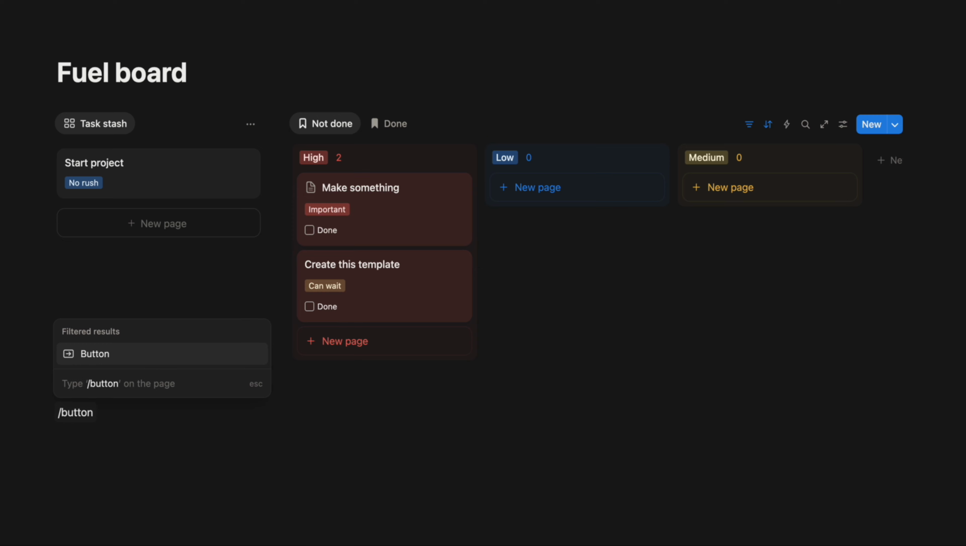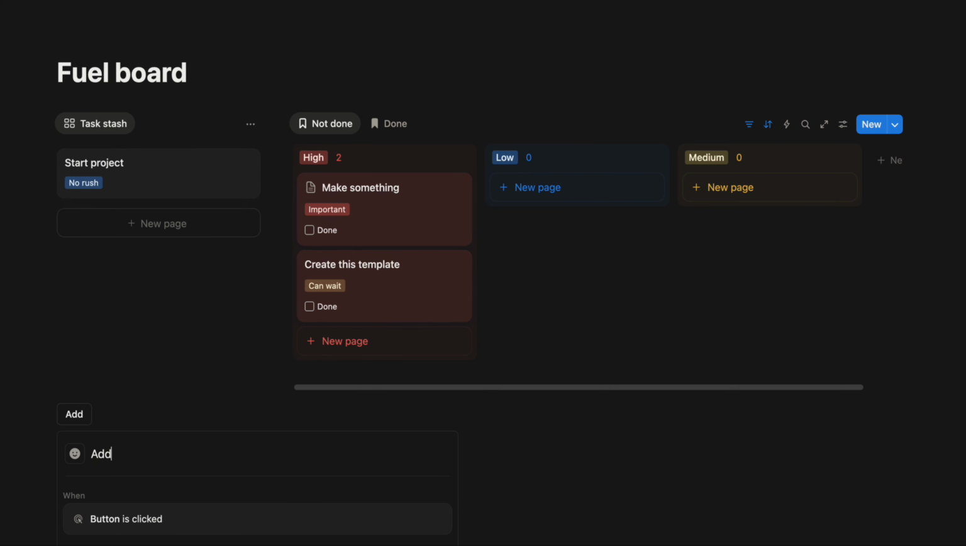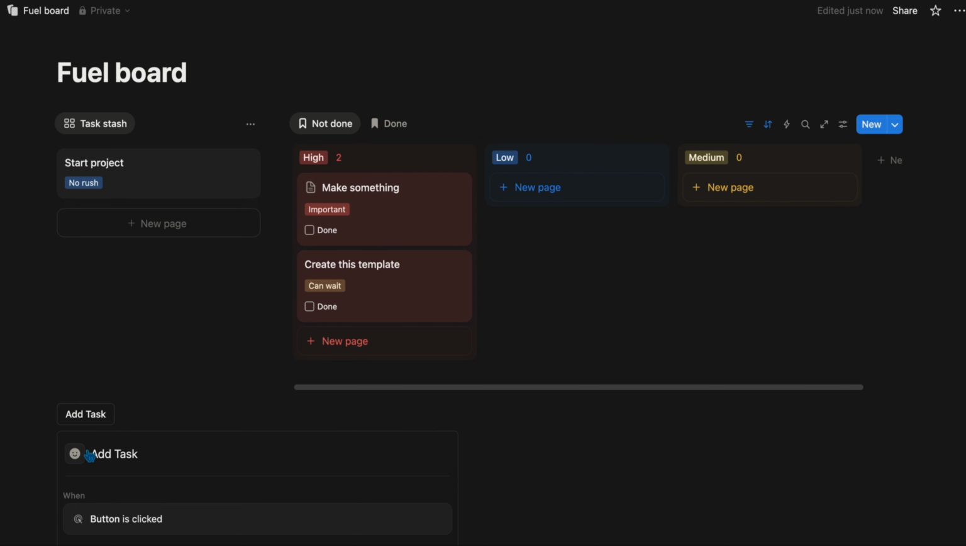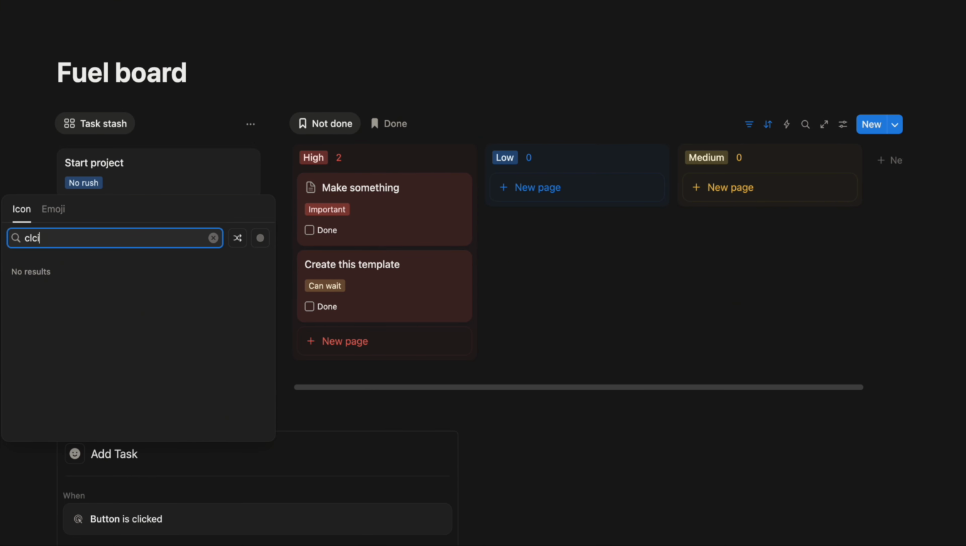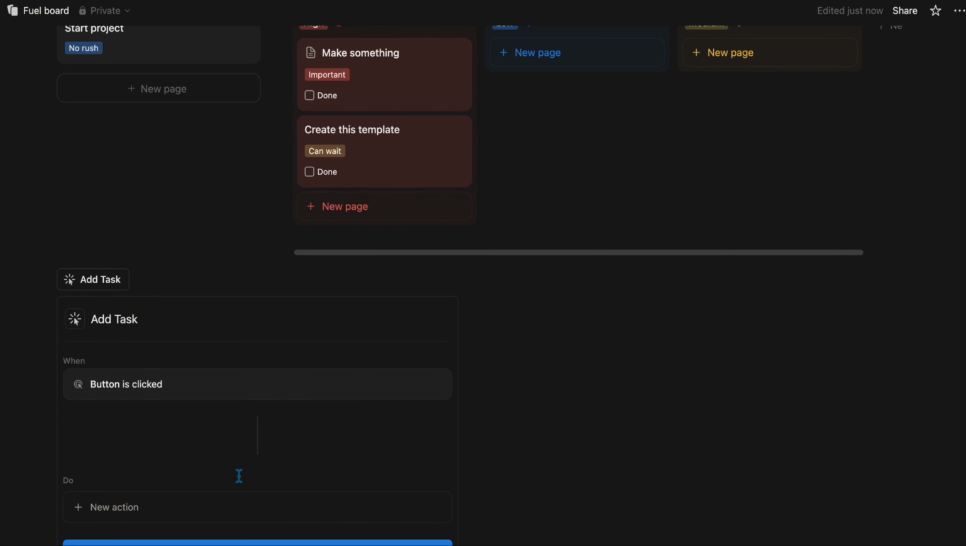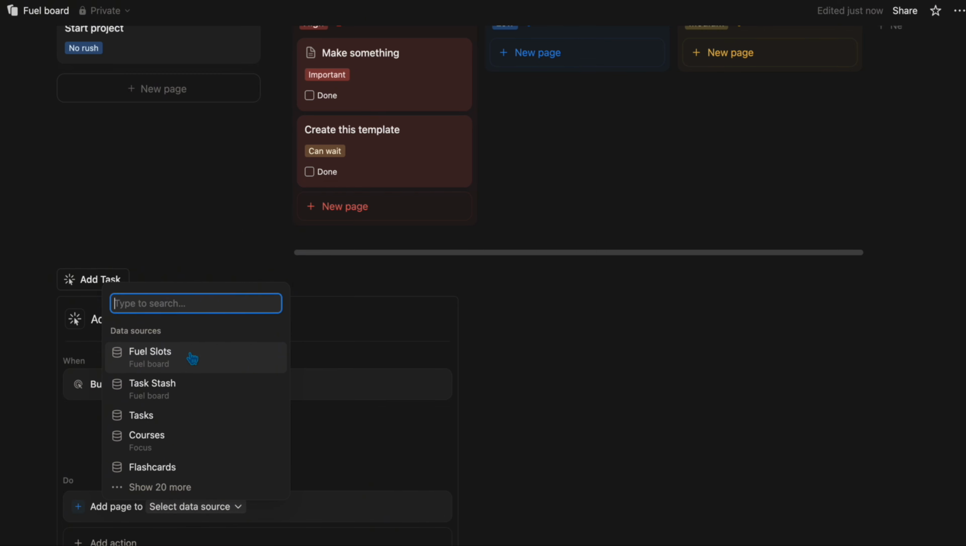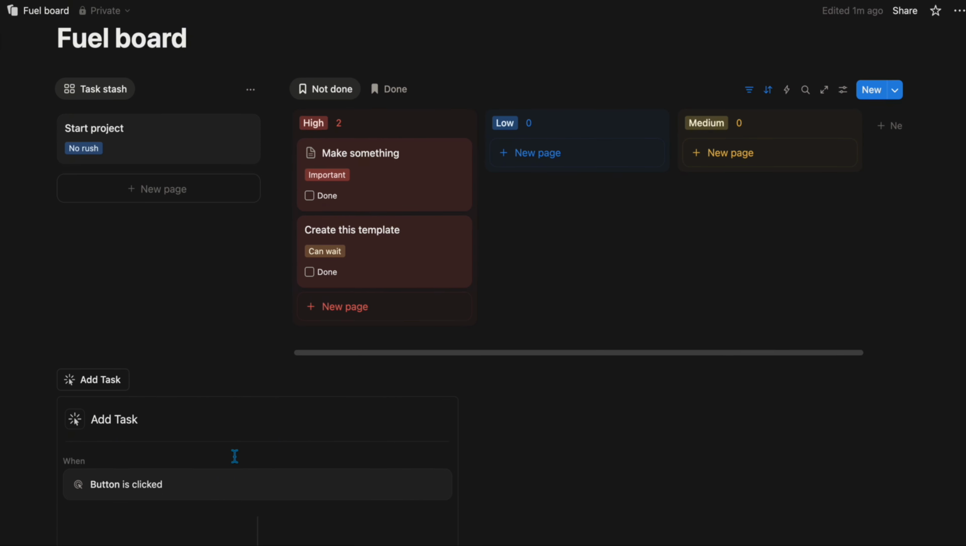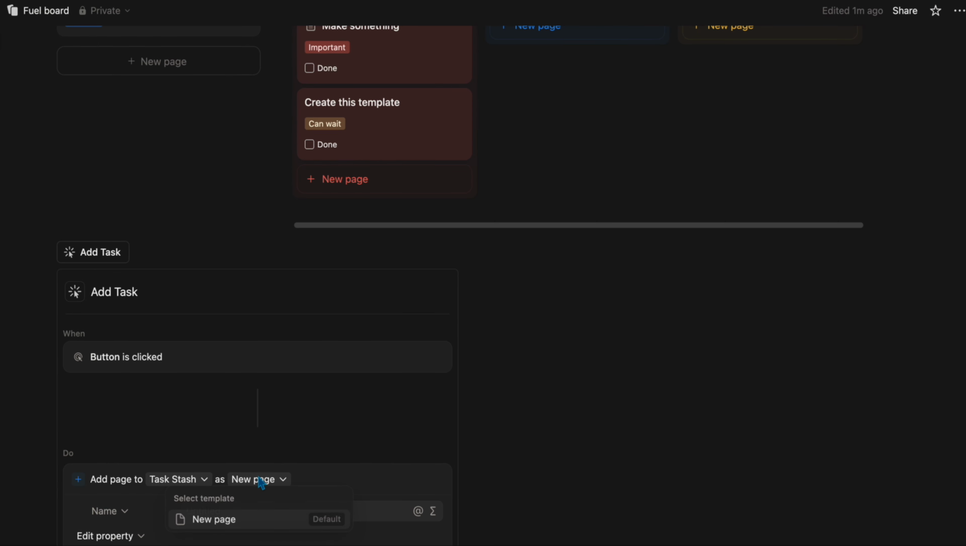Yeah, we're going to be creating a button, and this one is going to be an add task button, and this is just for those people who are way too lazy to just press the new page button, or you just want it to feel a little bit more like a personalized website. So I'm going to change the icon. So select add page to and select your database. In our case that's TaskStash.